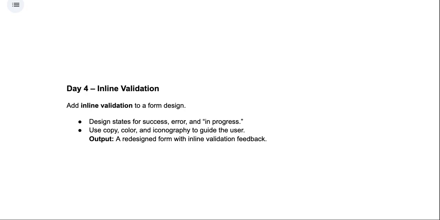So your output would be a redesigned form with inline validation feedback. I would say this may be just an opportunity to explore a number of different controls from the perspective of developing componentized UI elements, so that you could build a form and explore those states, and then maybe build a miniature form to support that.